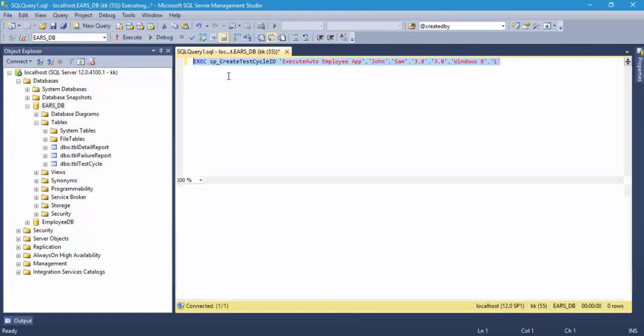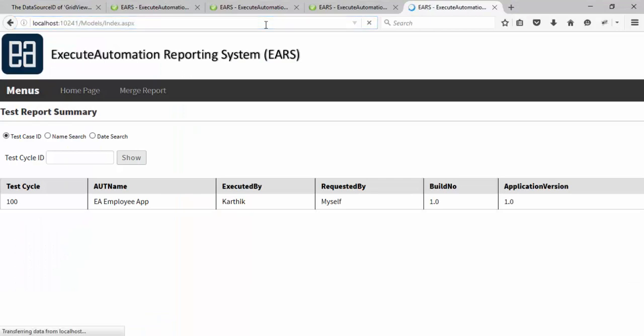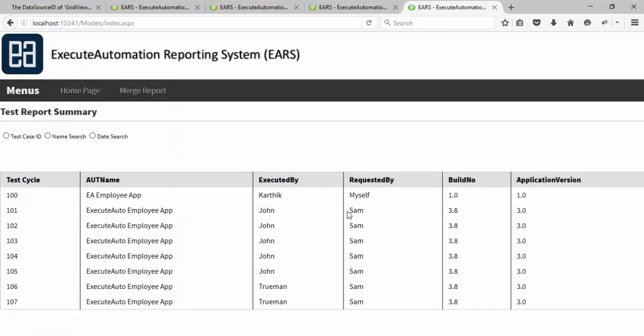So let's execute this. All right, and let's execute again 4 times, and John we're going to change to maybe Truman. All right, so now we have an ample amount of data in here. Let's try to refresh this, and you can see there is so much data available for our grid this time.